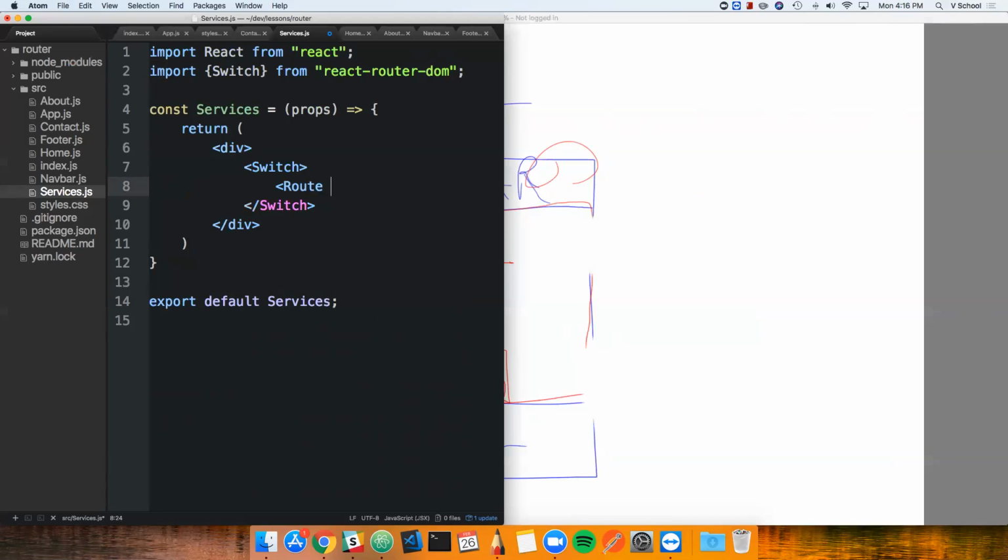So this Route, self-closing. Okay, what props does route get? Path. Okay, well, what's my path? Services. No, it would just be slash. Slash services, right? Right, so exact path.